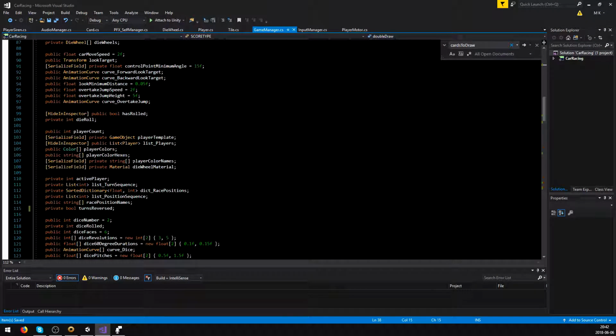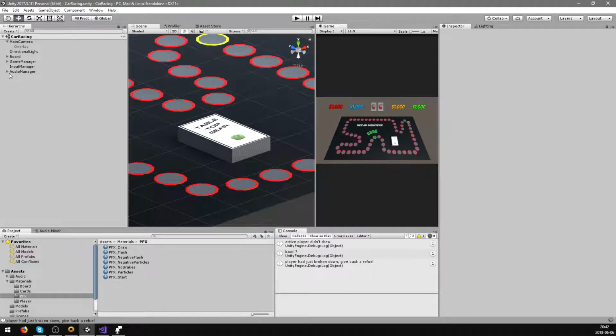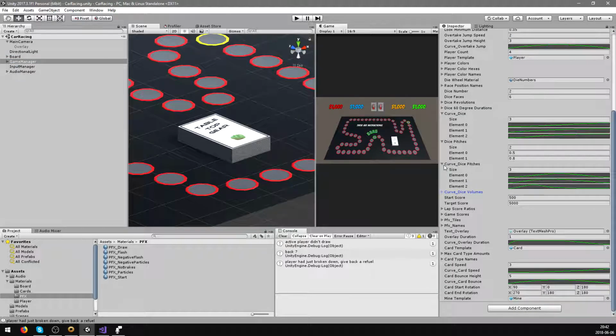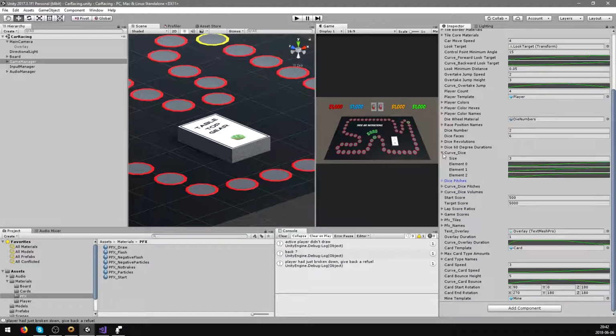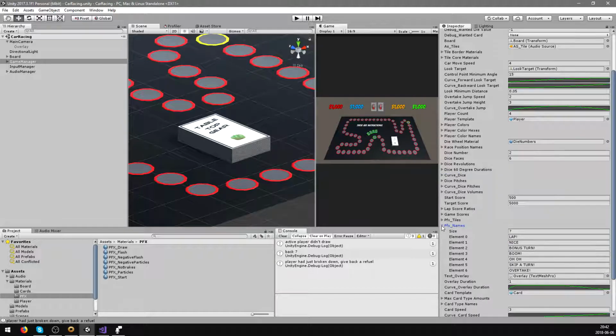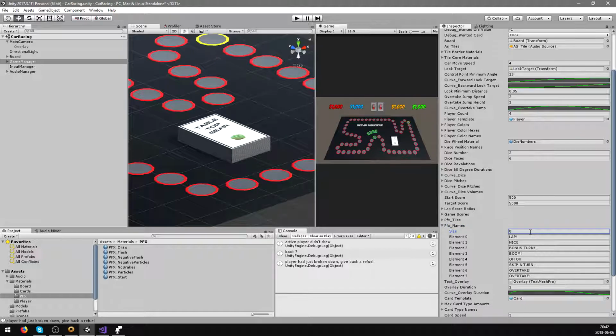Which means that our scores and everything like that, let's go to the game manager and take a look at all of those variables. So let's hide all of these, we don't need them. Dice, PFX tiles, PFX names. There we go. So let's add 1. And this one is going to be double draw.